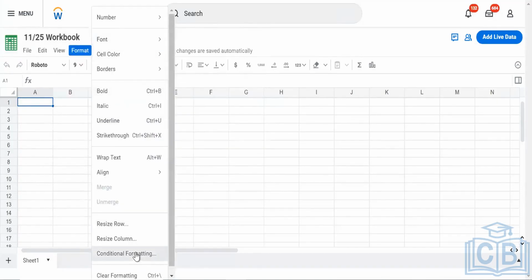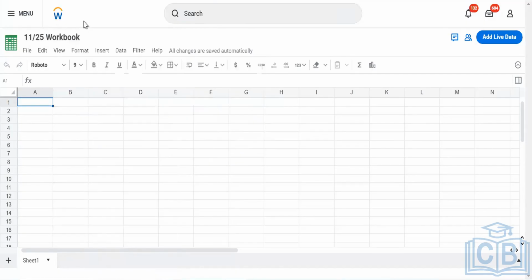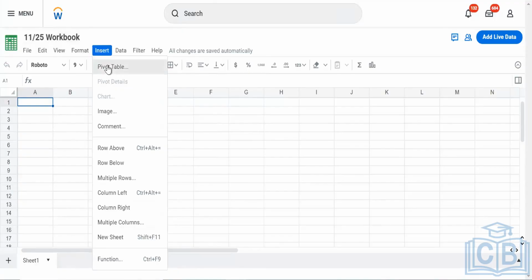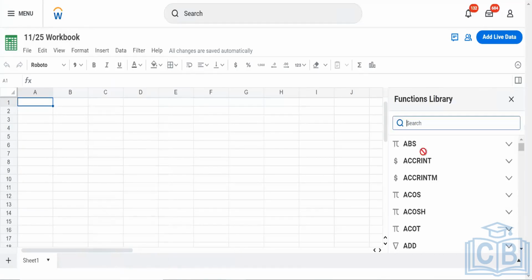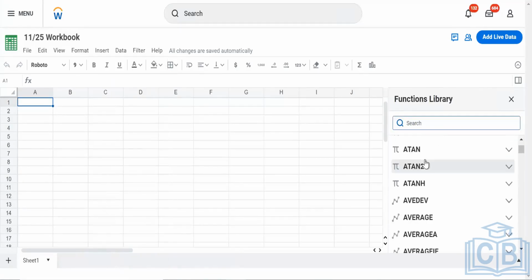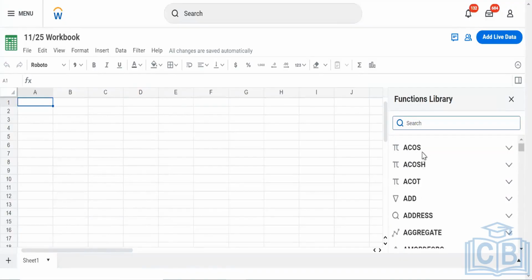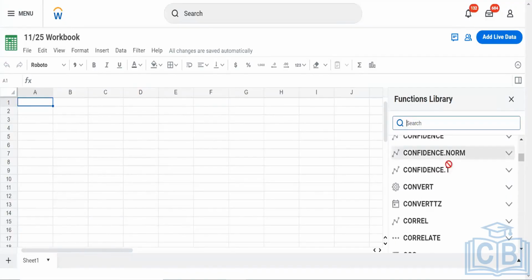Format. I can see the formatting options available. If I go to insert, I can insert a pivot table if I want to create one. Row above, below, add a row. I can add multiple rows. Then these are the functions. This is a function library available, the list of all the functions which I can use.